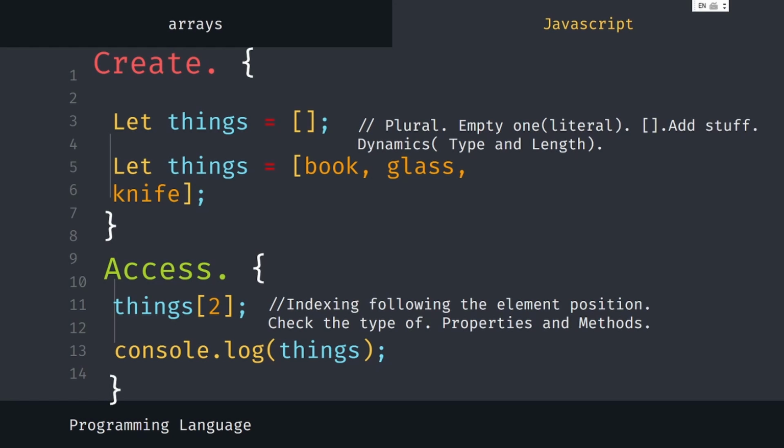And now you may wonder, how do I create a JavaScript array? Of course, it's as simple as using square brackets. It's better if we use a plural name, and this is the empty array literal. We can later add stuff to it because it's dynamic. The type and the length we can modify. Okay, accessing an array is also simple. We just type console.log(things.length), and we can index it by the element position. We can check the type of and the properties and methods of an array.